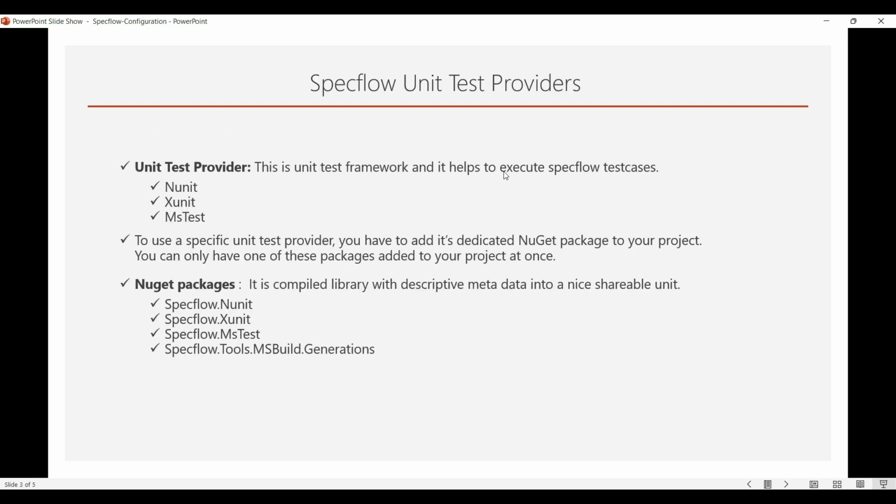When we are talking about the unit test provider, the first question that comes to mind is, what is a unit test provider? In C# and .NET technologies, we use a unit test provider to write and execute the test cases. In Specflow, we have three different types of unit test providers: NUnit, XUnit, and MS Test.